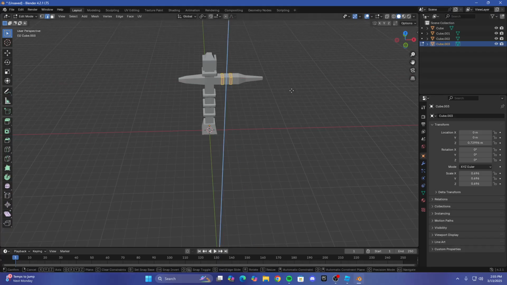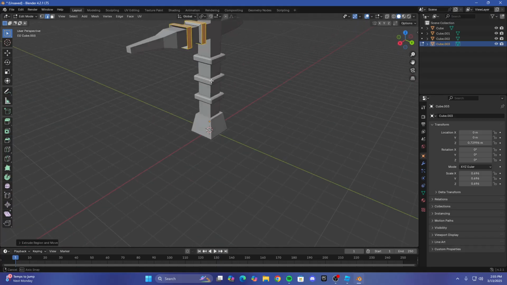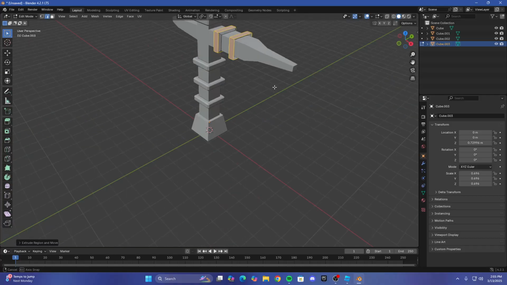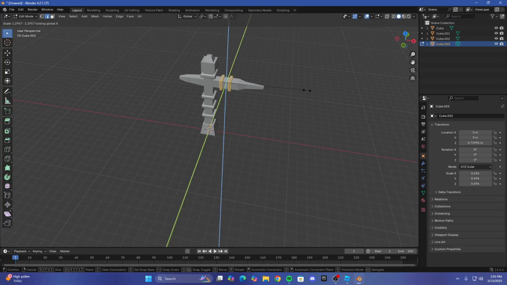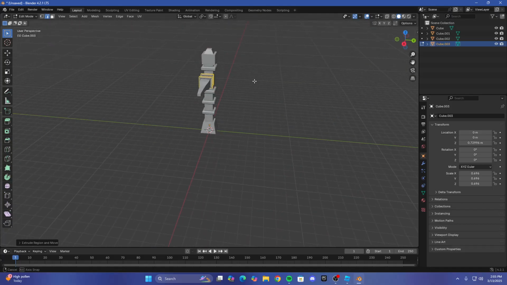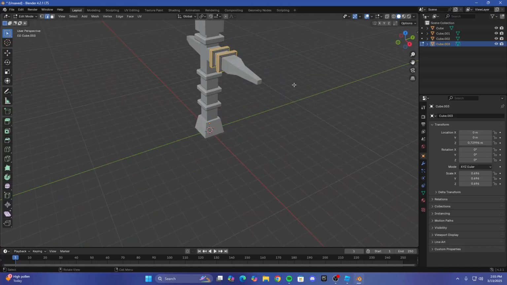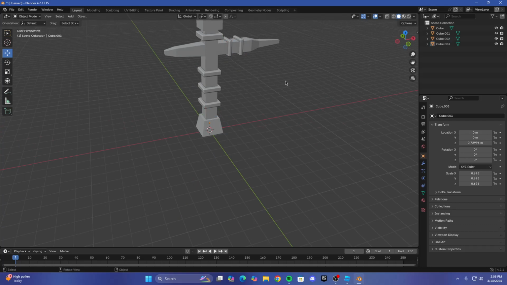Or actually on this one, I think it's the X axis I don't want to scale on. So, Shift X, there we go. There, and then I'm going to bevel those. Make them a little round, there.